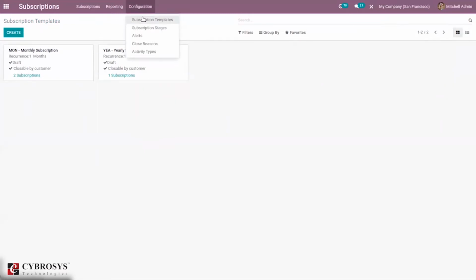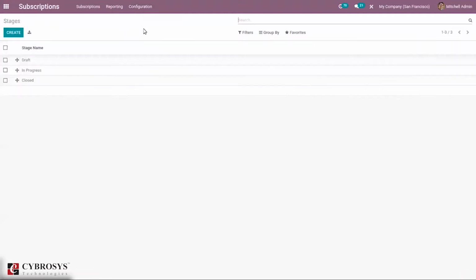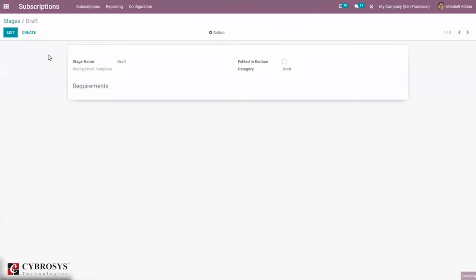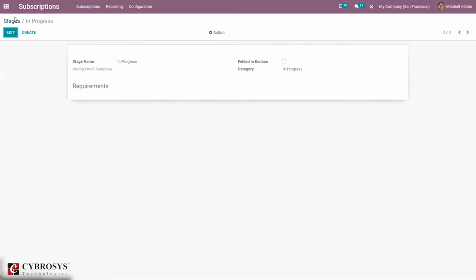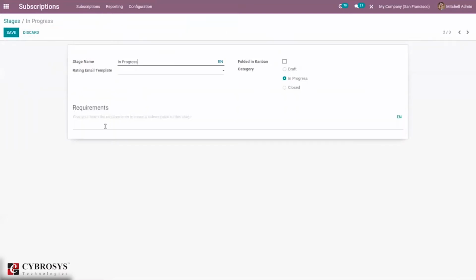Okay, so before that, let's configure subscription stages. You can see we already have draft, in progress, closed. When you open draft, you can see nothing is given in requirements, and the same for in progress. So we can edit this, and here we can give your team requirements to move a subscription to the stage. Then we can make it folded in Kanban.